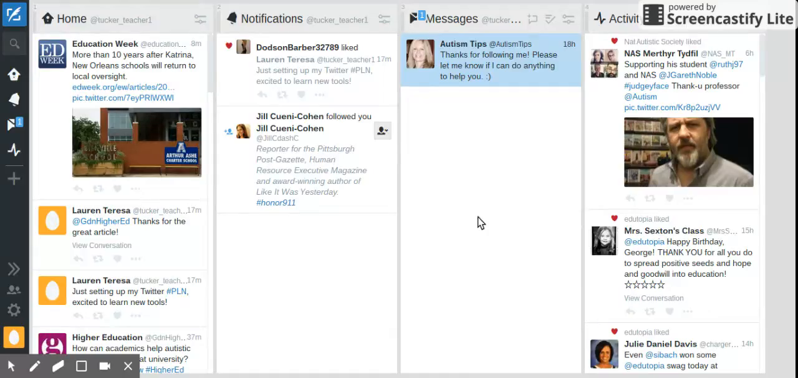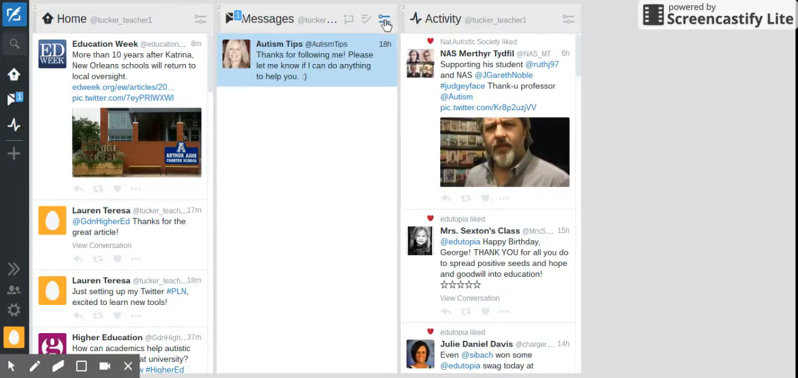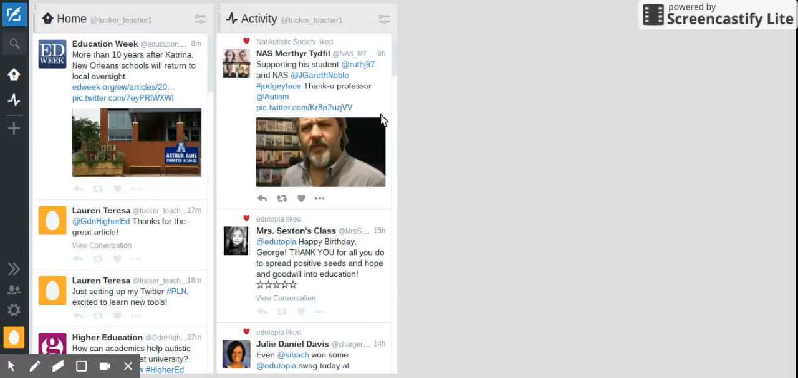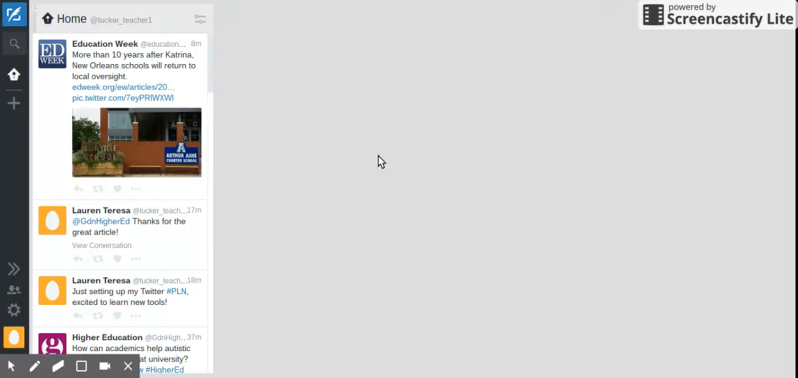So the first thing I'm going to do is delete some of these extra columns because I don't want these. So if you come up to this little bar with these dots, I can just click remove and remove and remove. So now it looks a little bit cleaner. I have my home page, which are all of my tweets and the tweets for all of the accounts that I'm following, but I want to add a column.